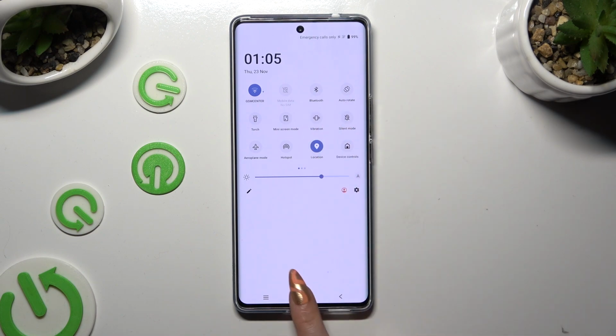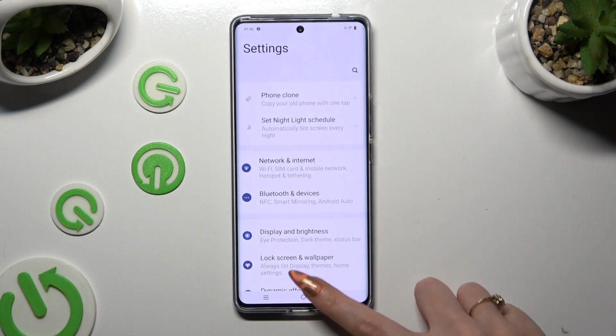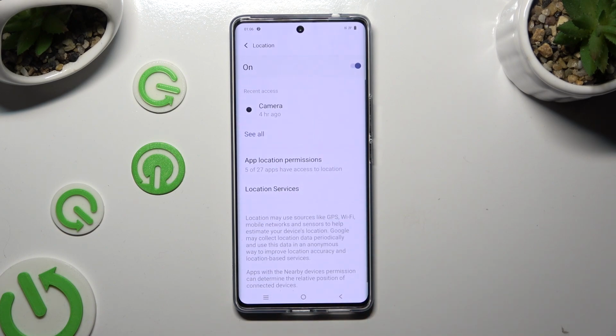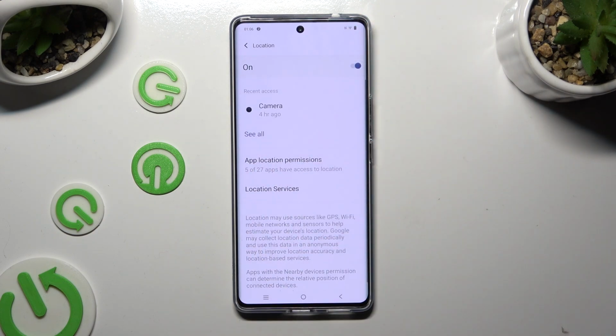You can also click on Devices Settings, scroll down and tap on Location section. Then click on this switcher at the top to switch it off or on.